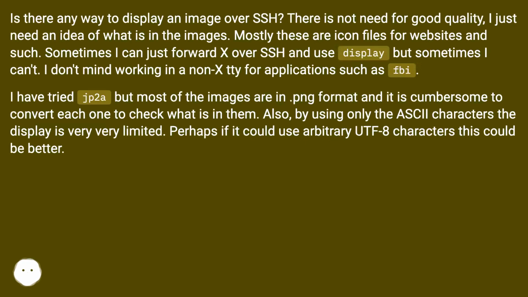Display image over SSH. No X. Is there any way to display an image over SSH? There's no need for good quality, I just need an idea of what is in the images. Mostly these are icon files for websites and such.